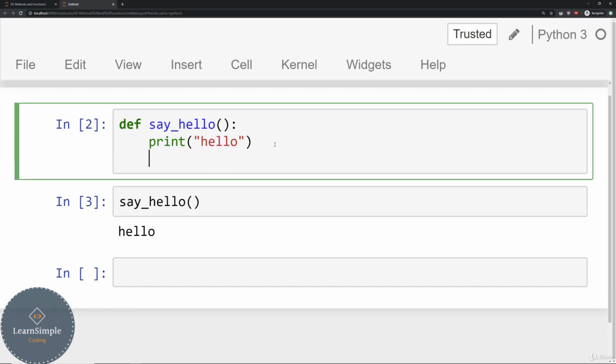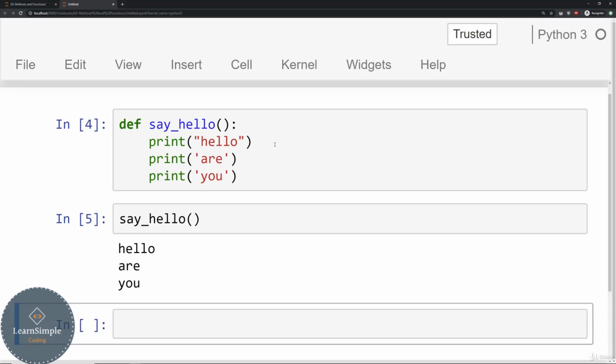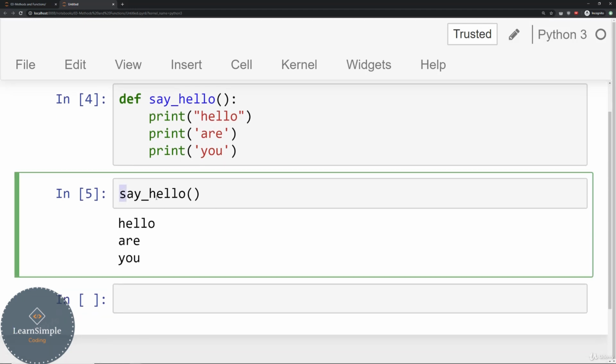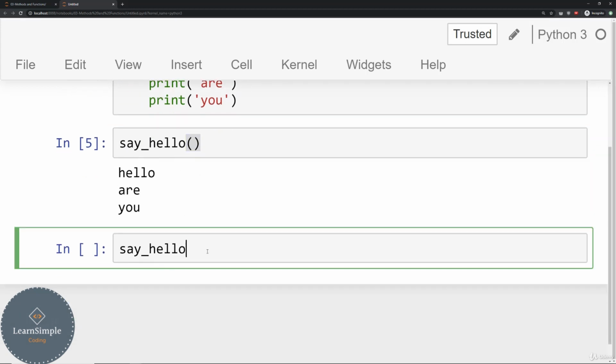That means that if I had more complex code, like a bunch of print statements, hello, how are you, imagine for a second that I wanted this all in 3 lines for some reason, then I no longer need to write those print statements 3 times. Instead, I just need to call say hello 1 time. Now note here the difference between calling say hello with parentheses versus without parentheses.